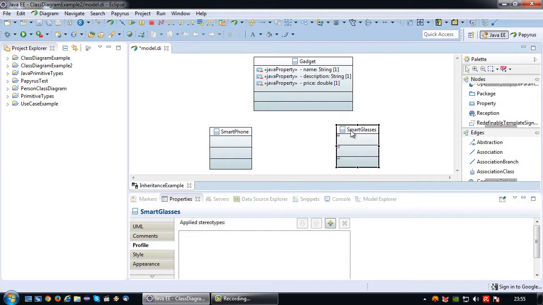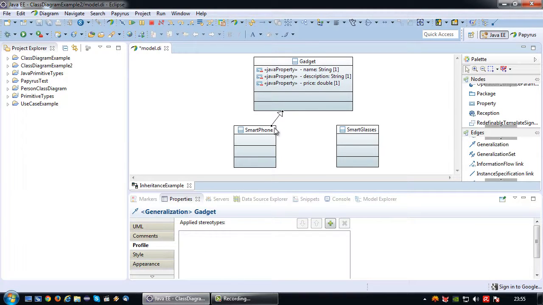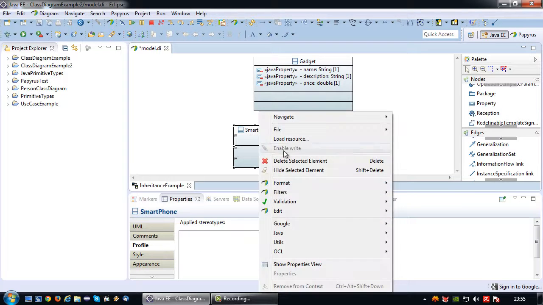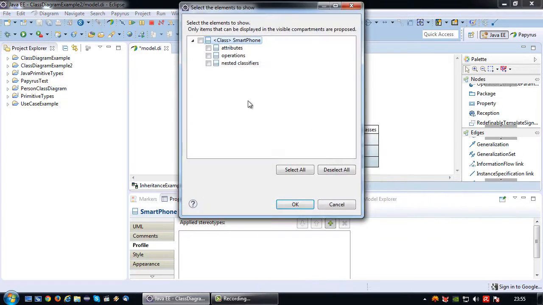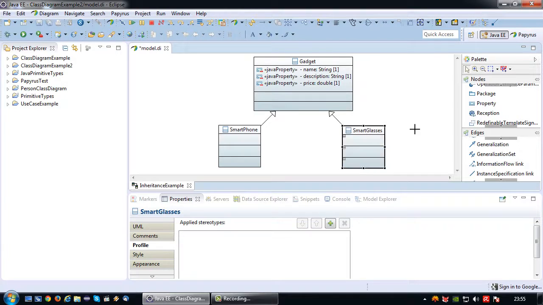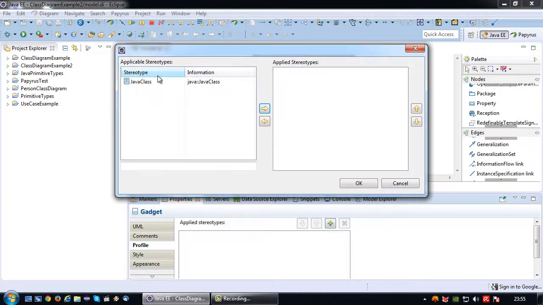So first thing I'm going to do is establish that smartphone and smart glasses inherit from gadget. For that, I'm going to choose the generalization relationship. So click here, click there. The arrow is always pointing towards the superclass, or the class that is being inherited from. So there we go. Like I said, these properties will be automatically inherited from the superclass, which is also a Java class.